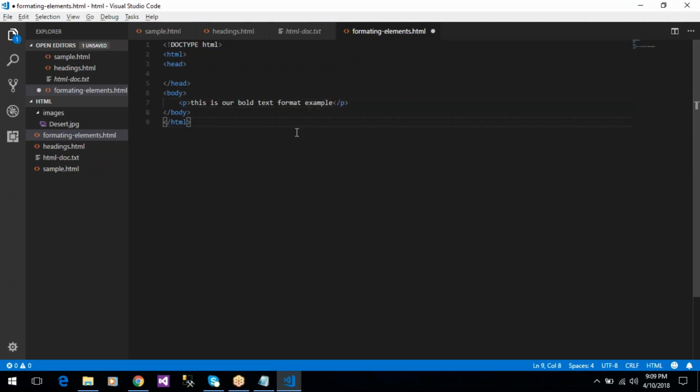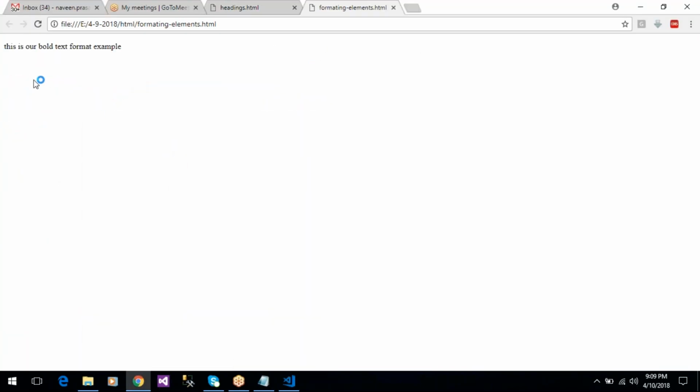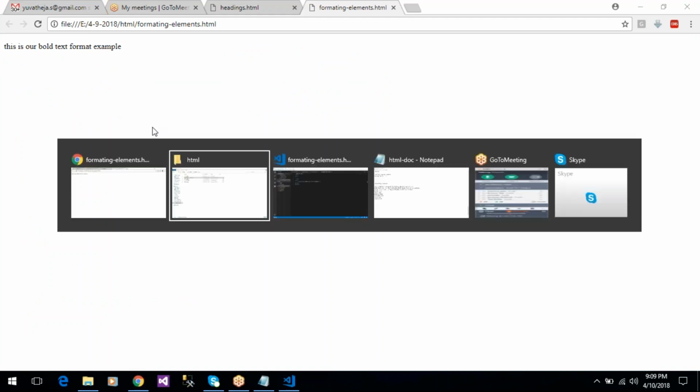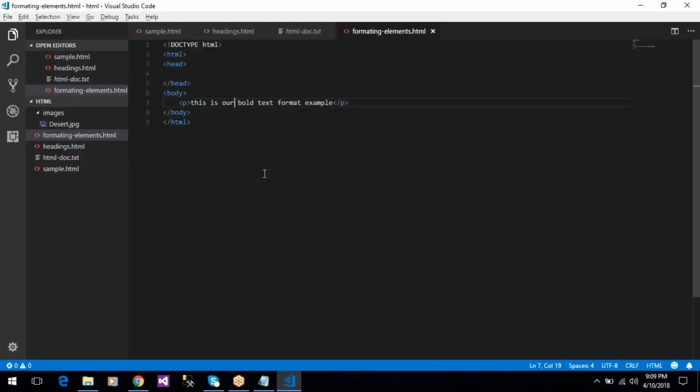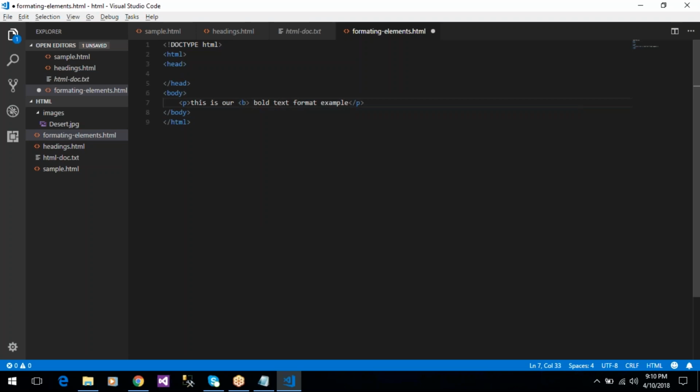Okay. So first of all, run this example. You can see the difference. Some paragraph is displaying on the web page without any bold format. So use b tag for a particular word or the total paragraph. Also we can add b tag up to here.